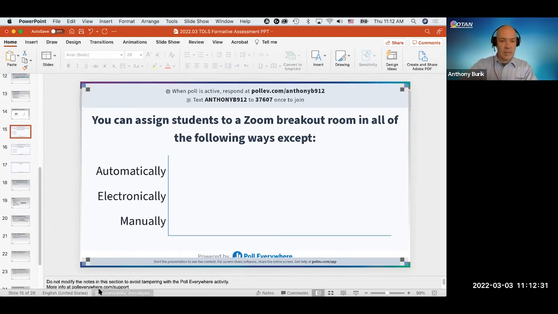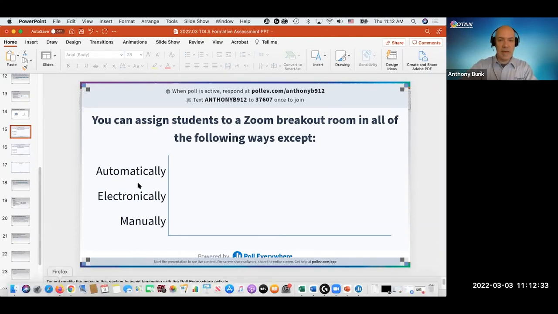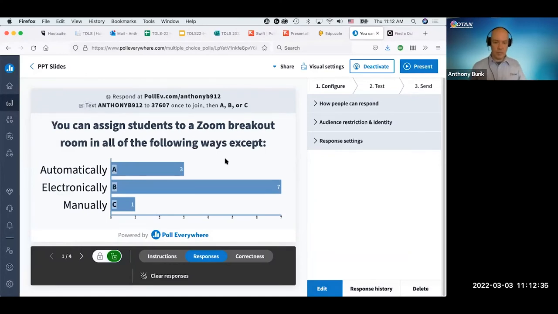So let me show you otherwise what's happening. This is in my teacher account. For this question, it's a multiple choice: you can assign students to a Zoom breakout room in all the following ways, except for. The correct answer here is electronically. So there's that. Let's go on to the next question.